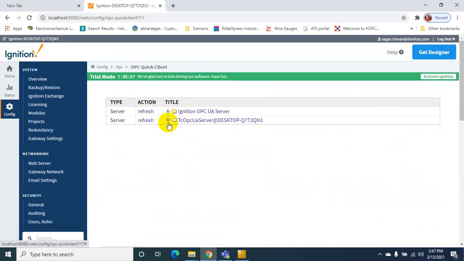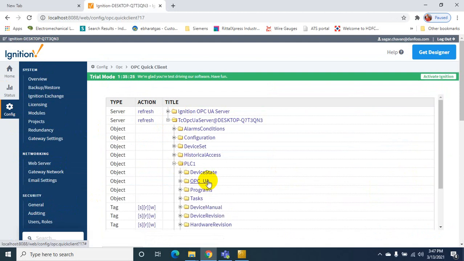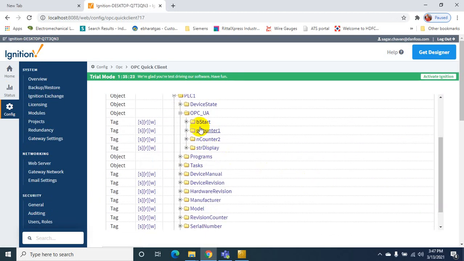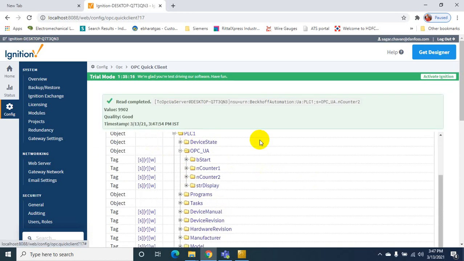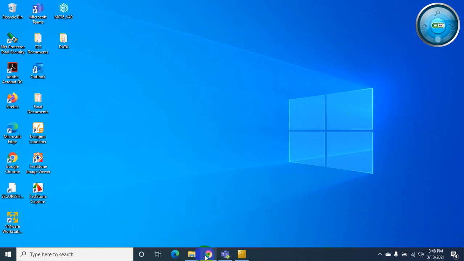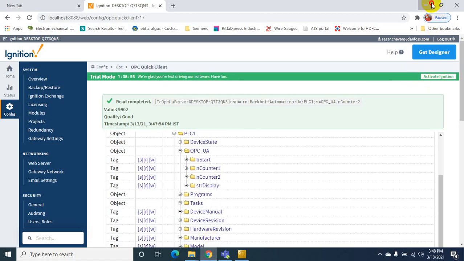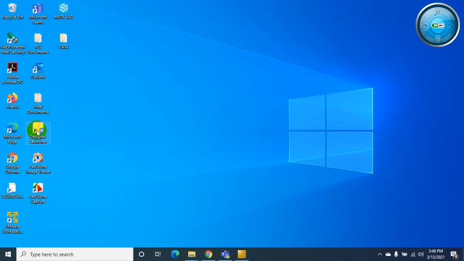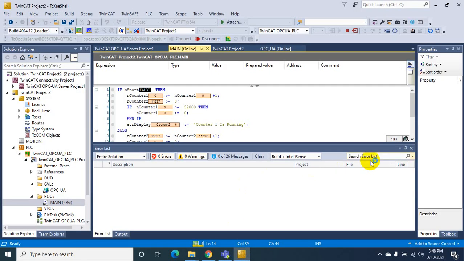Now if you want to see whether the application has been configured properly or not, you can see the variables are already there, so you can read the variables also. As you can see, we are getting a value over here. Now the next thing you will have to do is launch the designer for Ignition SCADA.